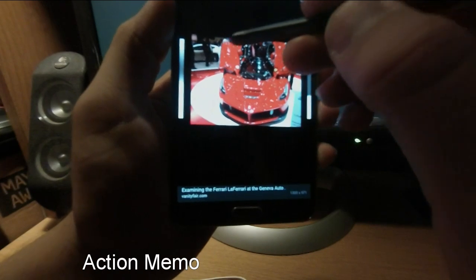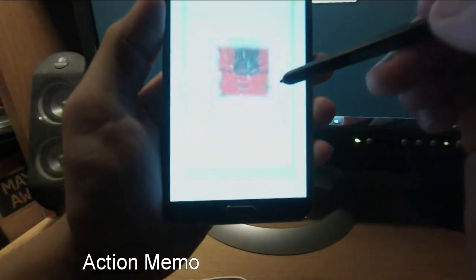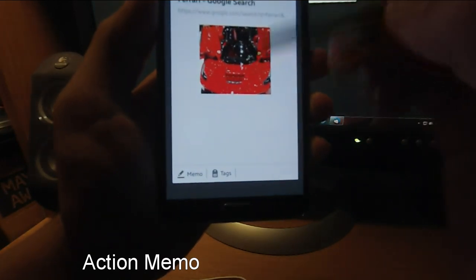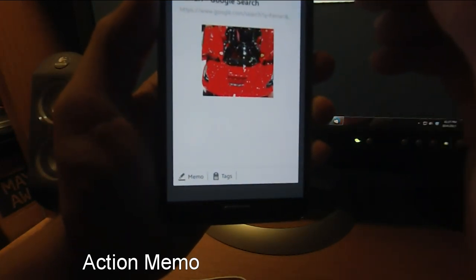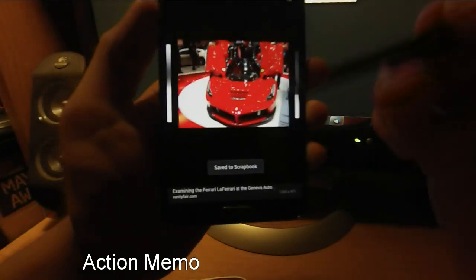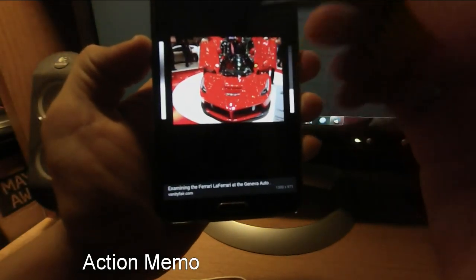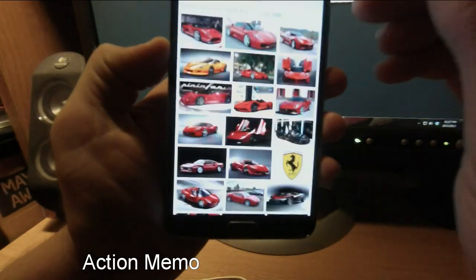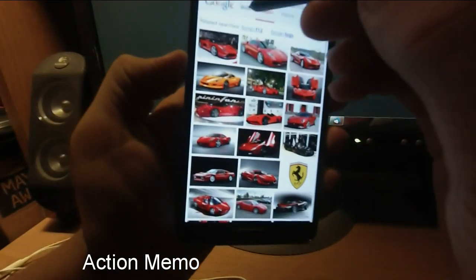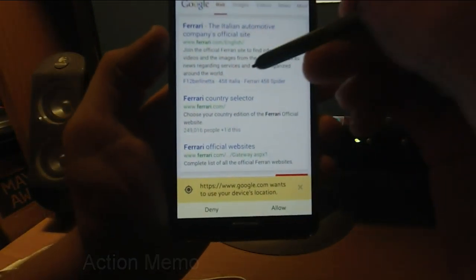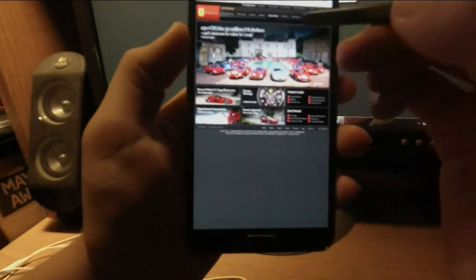So basically I just circle it, or you could draw a square, it's up to you, and basically you have a screenshot of what you selected or circled, whichever way you prefer to say. Okay, now if I want to, let's say, go on the web and keep talking about Ferraris, okay, I could just go to their website.